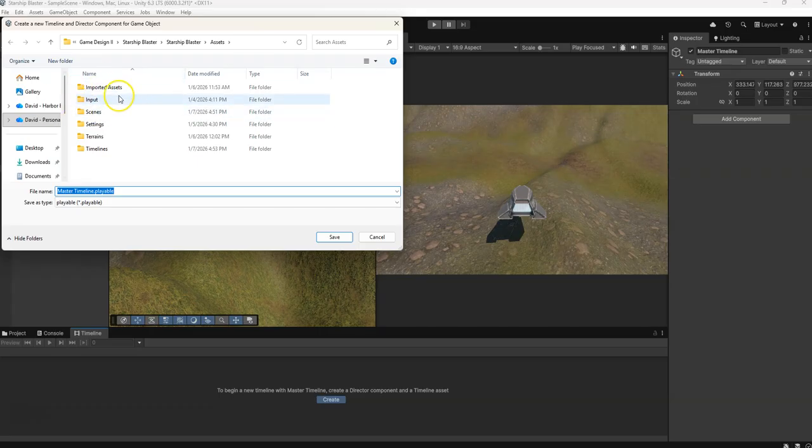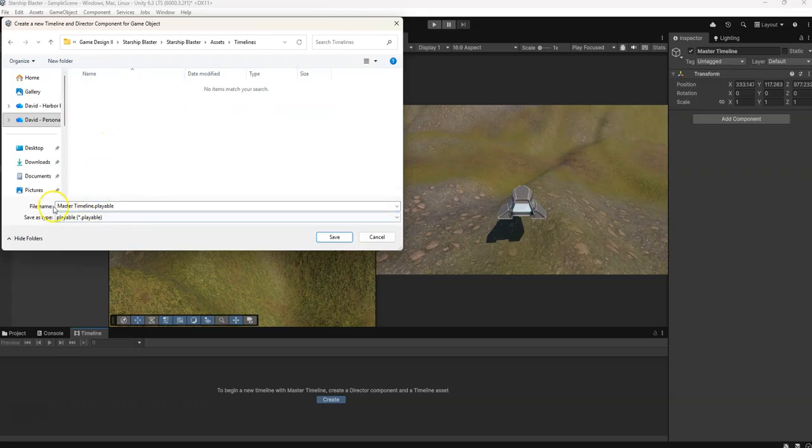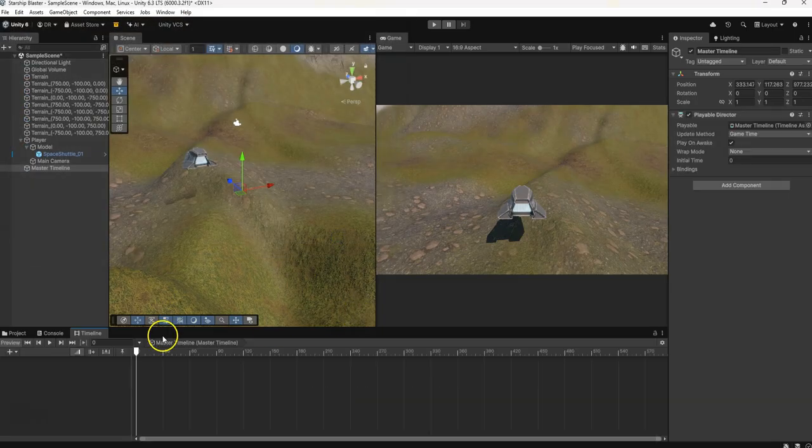It's going to ask me to go ahead and save this. So let's go to my Timelines folder, and I'm going to just keep that file name, mastertimeline.playable, and click Save. And you can see now I have a new view here where I can actually start creating a timeline for my animations. Now, what we want our animation to do is to basically dictate the movement of the player here. And so let's get started by clicking this little plus button here.